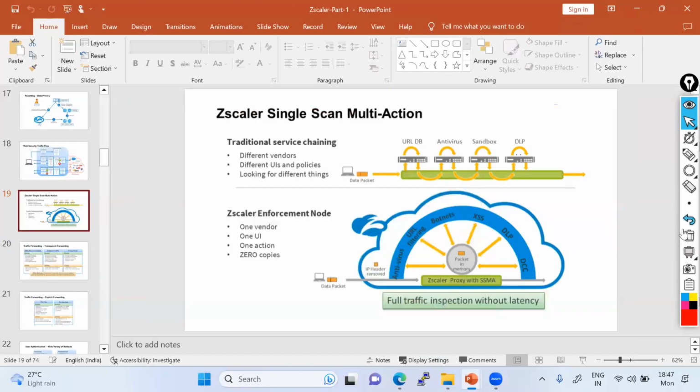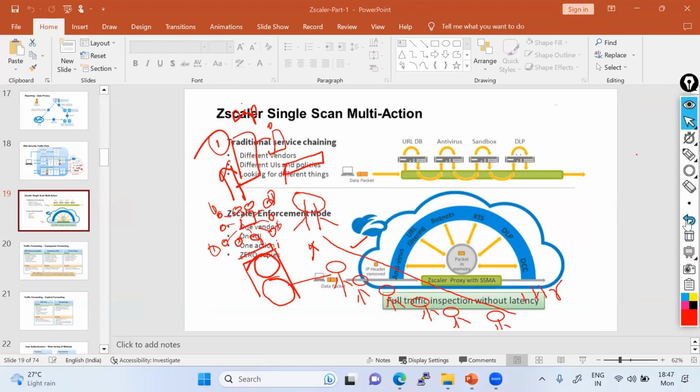So the same thing is going to happen. Let me just go back again here. Let me just draw the packet, if I am able to draw.